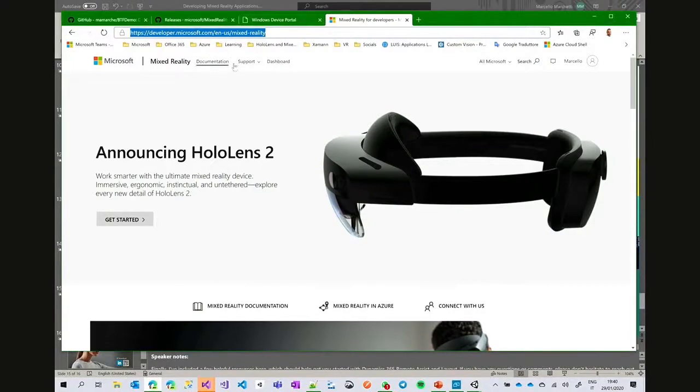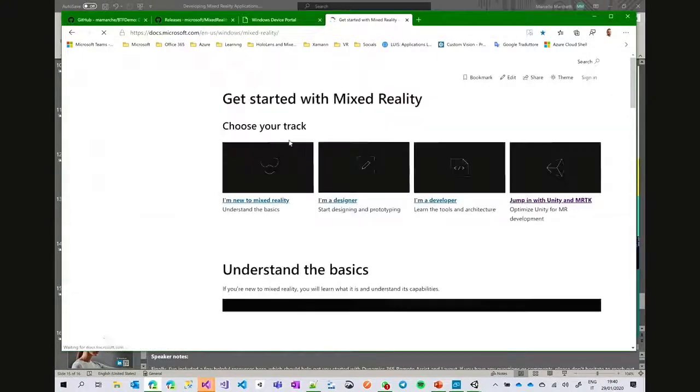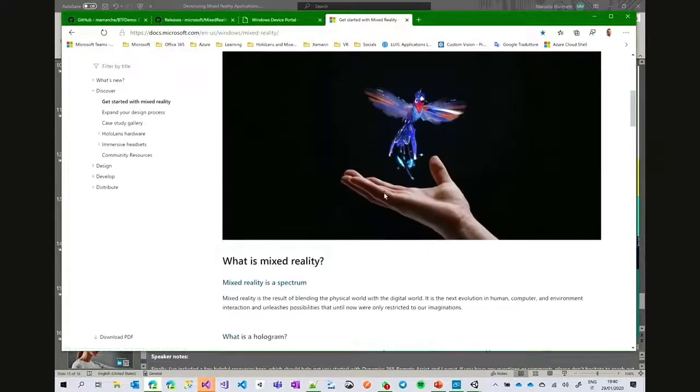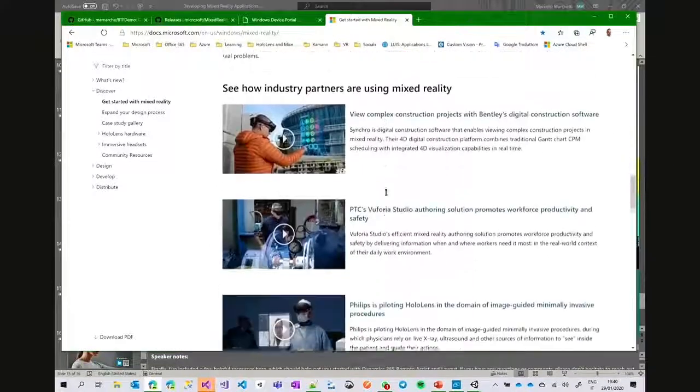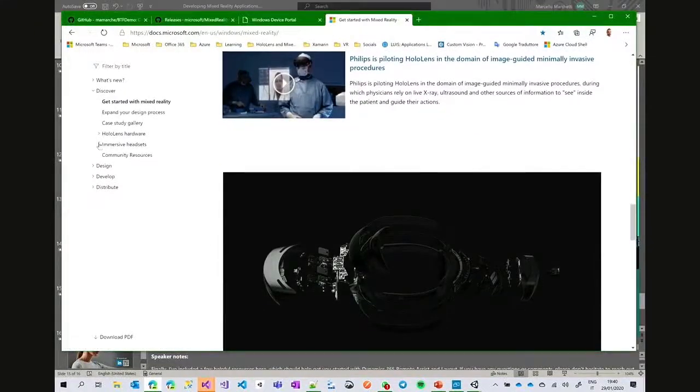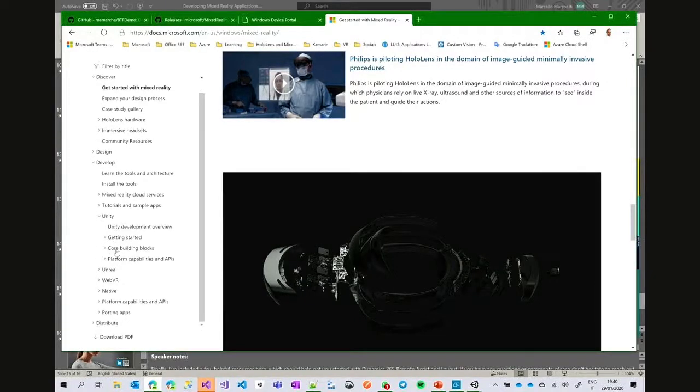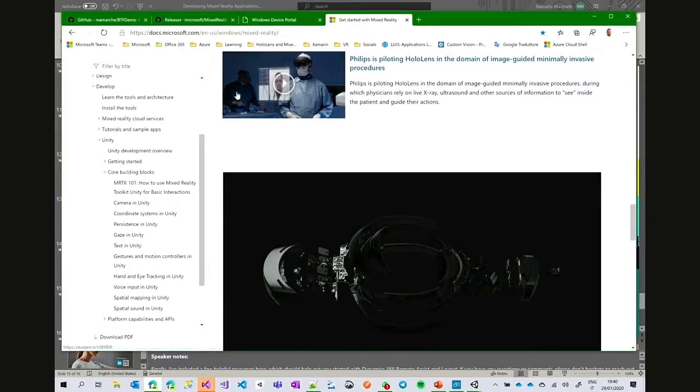aka.ms/mr, and in the Docs documentation, you have everything you need to start. There are a lot of tutorials. For example, if you go to develop, Unity, getting started, core building blocks, and you have tutorials for everything.